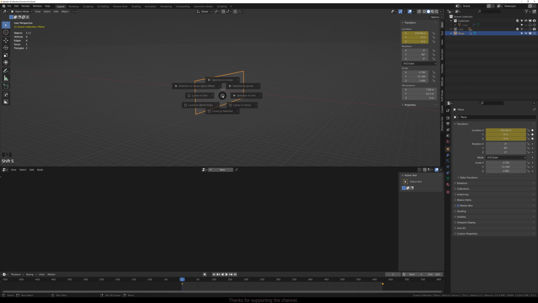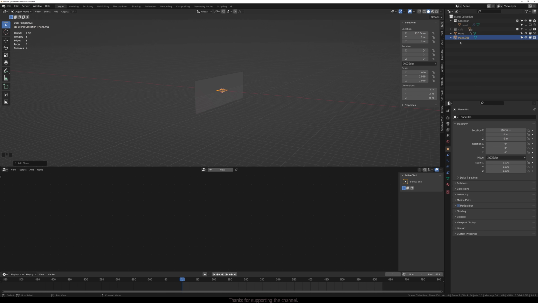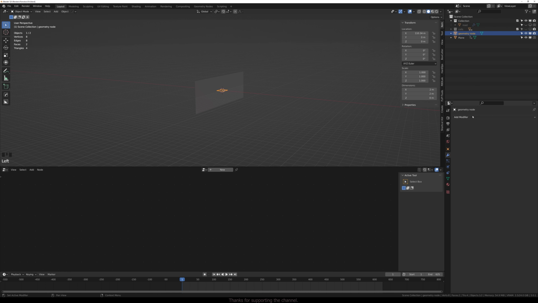Select plane, Shift S, cursor to selected, and create another plane. Rename the plane geometry node. Go to modifier properties and choose geometry node. Delete group input.